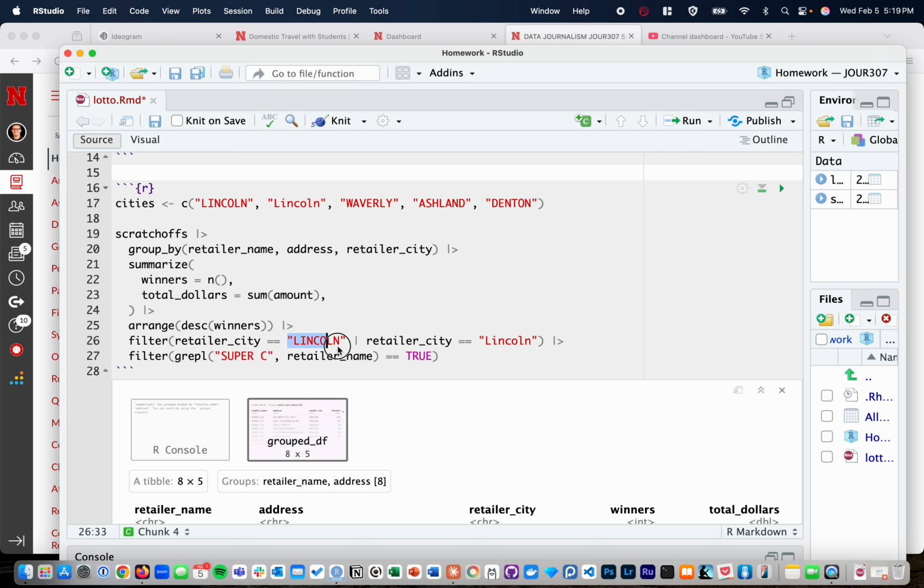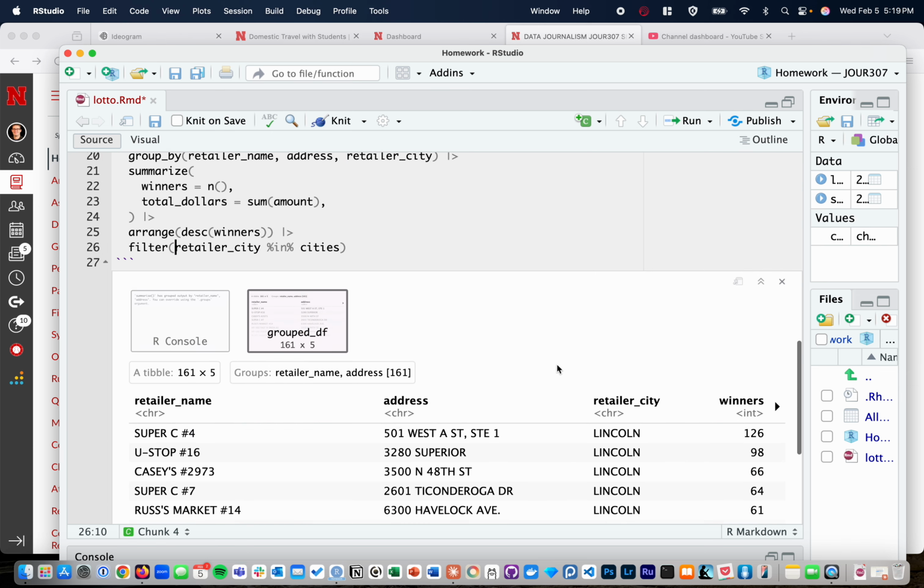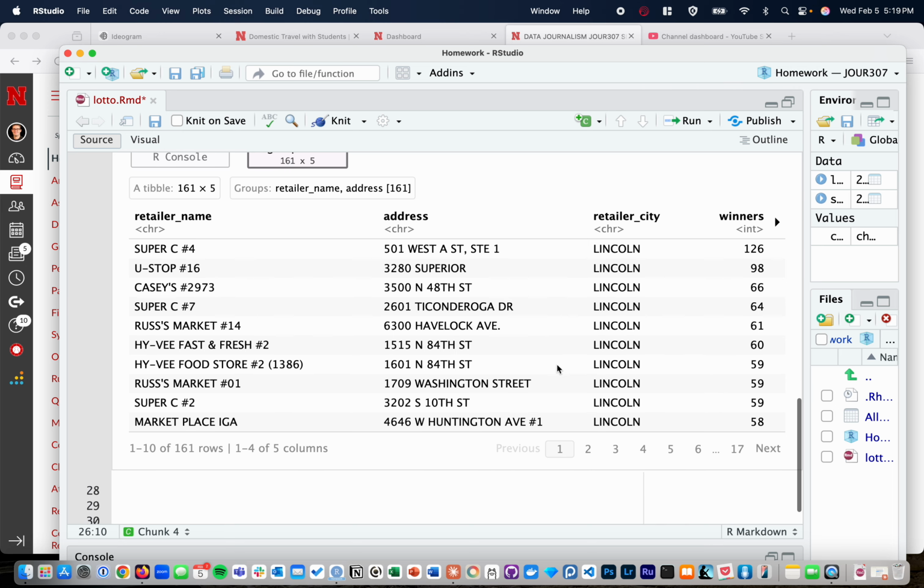Now, here, I can say, filter me all of the scratch-off winners where the retailer city column has data that is in, this is the new operator, in my list of cities. So find me all of the rows where retailer city matches one of these cities in my list of cities. And now if I run that, I get 161 locations.